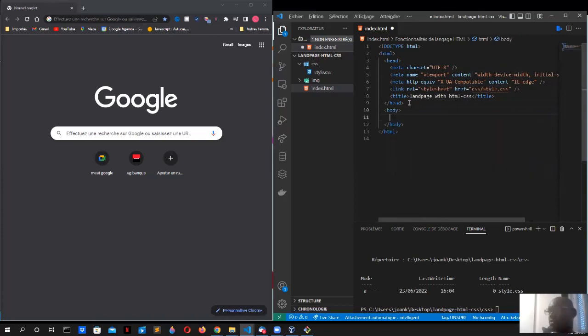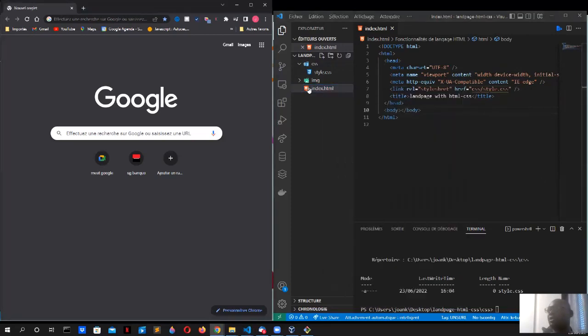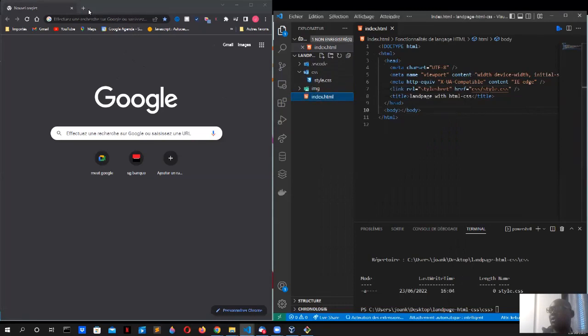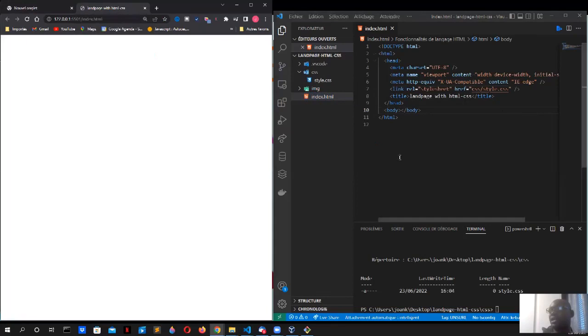Here I'm going to use body. If I try to display this page like this, if I want to display it on my browser, I can use right click. I have a plugin called Live Server, which helps me to refresh my web page anytime I save some change. So for now, as you can see, our page is empty.